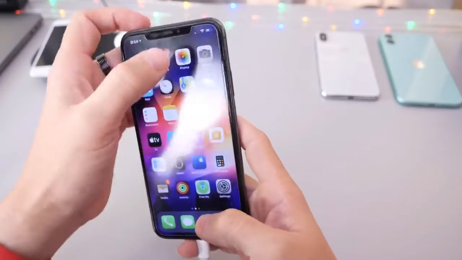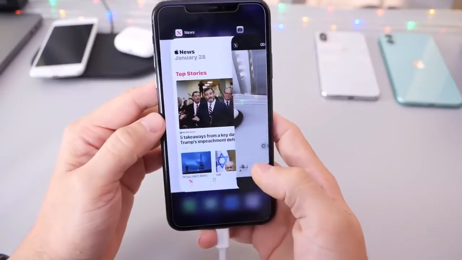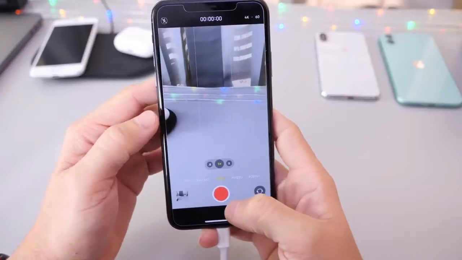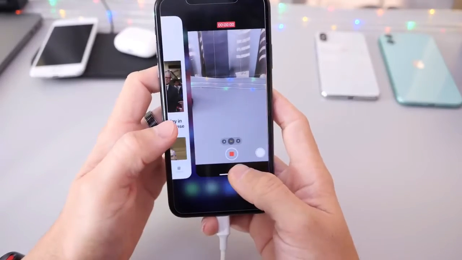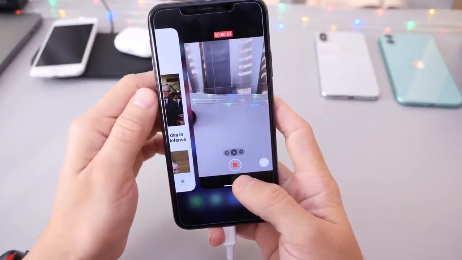Now there's a second method that you can also use, and it's in the app switcher. So let's launch the camera application. Go into the app switcher here. We can bring up the camera, click on record, and then swipe up quickly, just like that. If you see the numbers going, you're already capturing video.